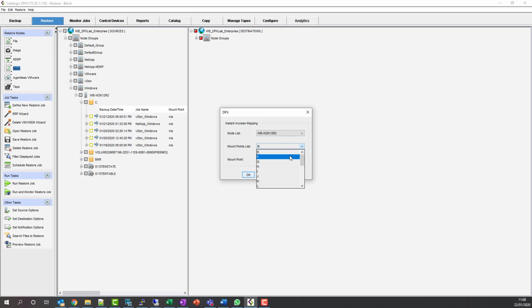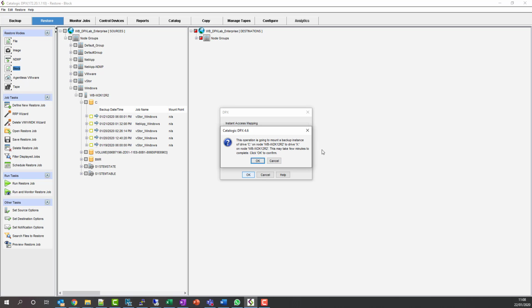As you can see, that server, as we know, is already running and has the C drive used. It also has the D and the E drive used as well. For the purpose of this, I will select the X drive. So you can see here, this tells you the operation is going to mount a backup instance of the drive C to the specific node we've selected to drive X, and that's going to take a few minutes to complete.